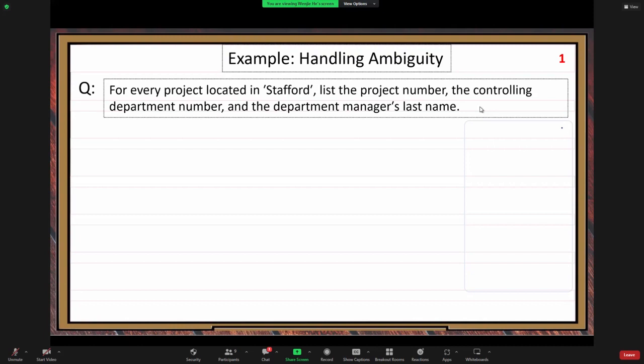For every project located in Stafford, we need to use the project table, because each project has a location. Here the location is Stafford. List the project number, the controlling department number, since each project must be controlled by a certain department, and the department manager's name.